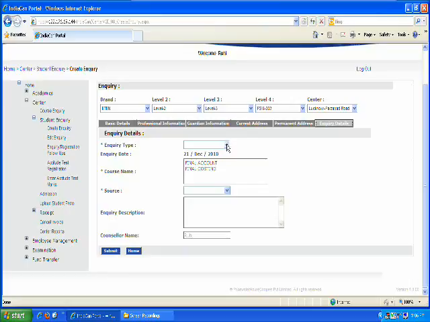Here, select a type of inquiry. That could be telecalling, direct, LMS, telephonic, walk-in and word of mouth. I'll select walk-in. Enquiry date is a system date displayed automatically.